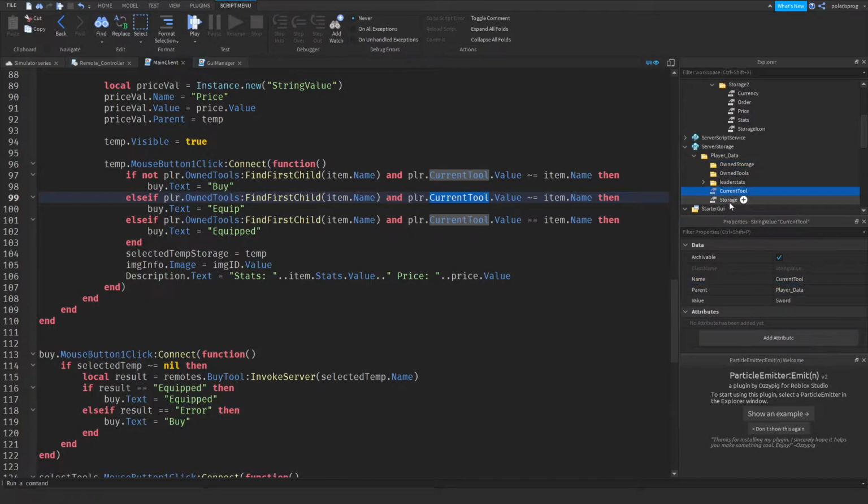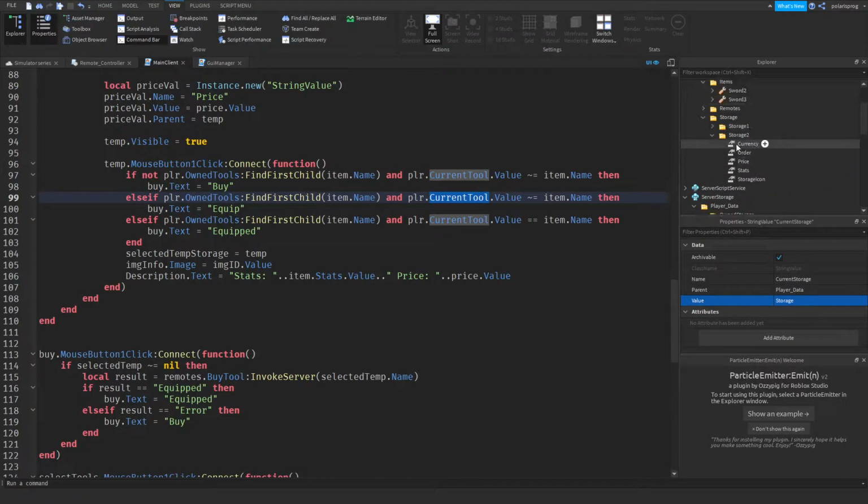Now I'm going to duplicate the current tool value and rename it to current storage. Now I'm going to change this to storage 1. Actually, we already, never mind, that will work. And also change this to just storage, because the second storage is called storage 1. And I'm going to change this to owned storage.